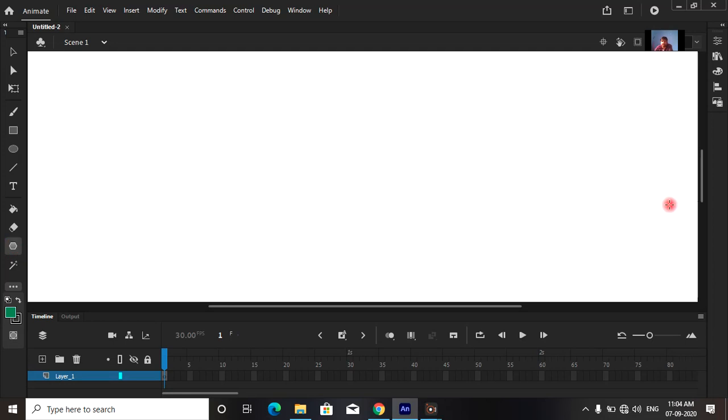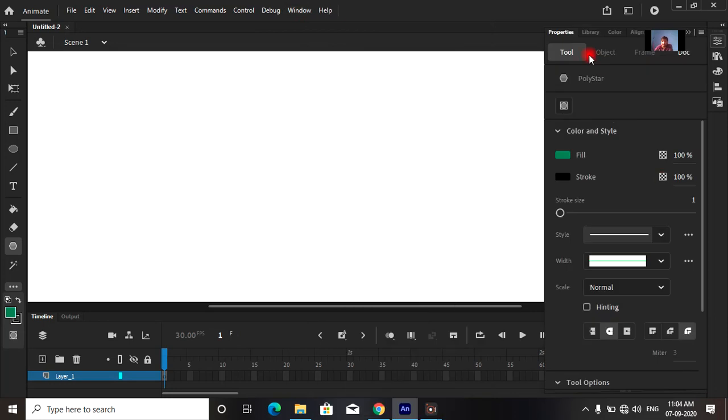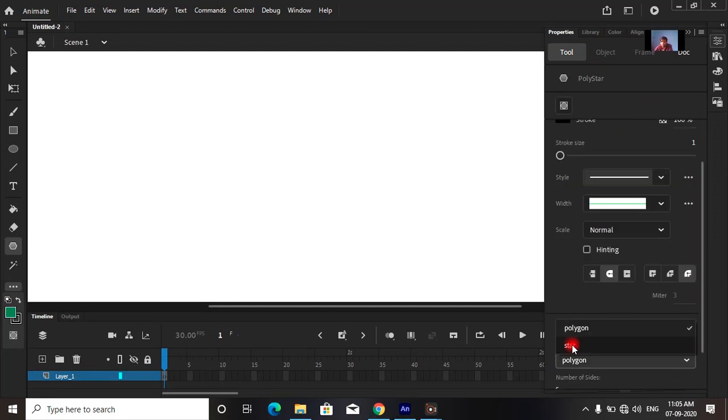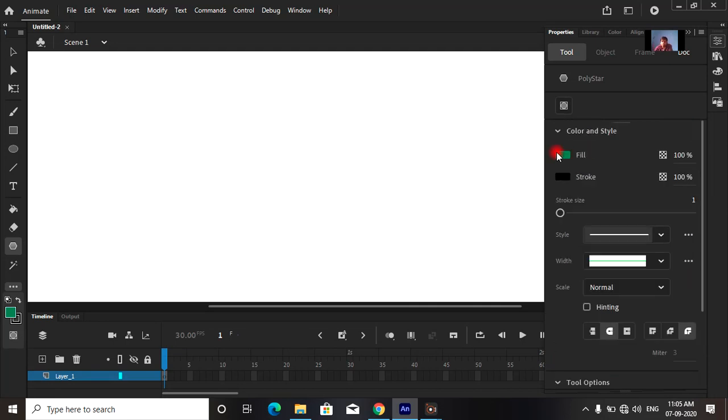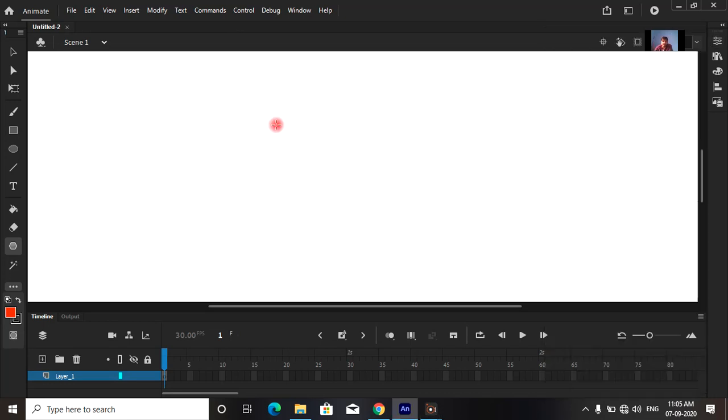When I click on the polygon tool, the properties option is not displayed here. To show the properties option, we have to click on Window and then click Properties. When we click on Window, the properties will be displayed, and from here I am going to change the polygon into a star. Now I am going to change the color of this also. I am taking this color, and now I am going to draw this.